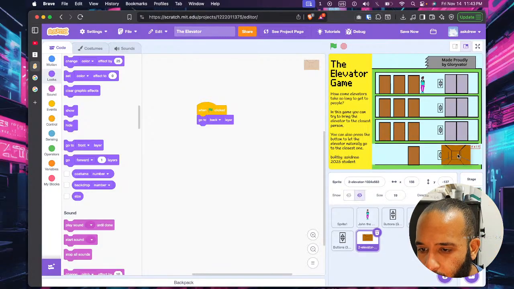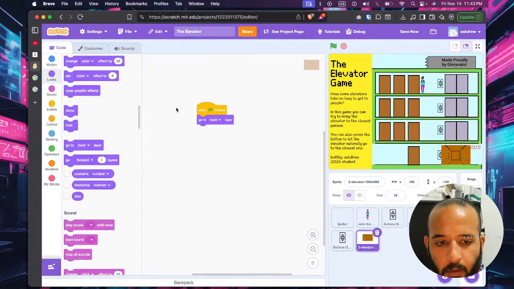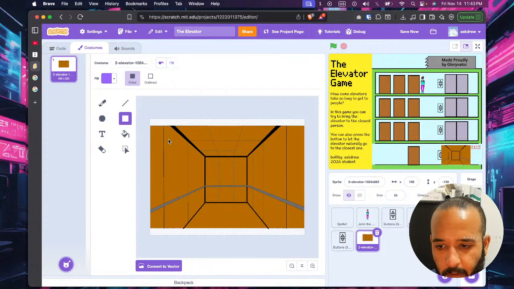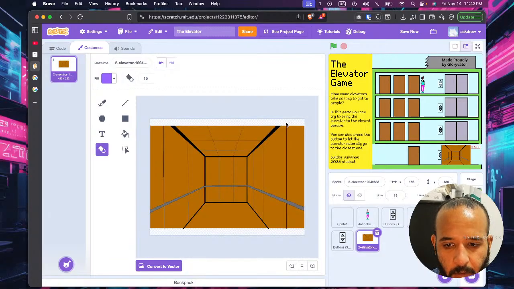Interesting. So maybe what we could do is if we go to our elevator here, let's go to our costumes. And I imagine we can erase from the sides. So if I just erase these two sides right here, I'll take my eraser, increase up to 25 or more. Let's go up to 40, and I'll just erase from this side all the way down here. So I'll just get rid of all that, right?